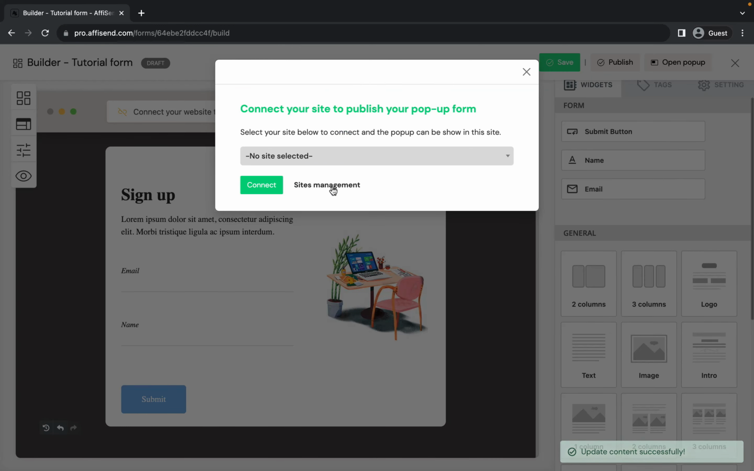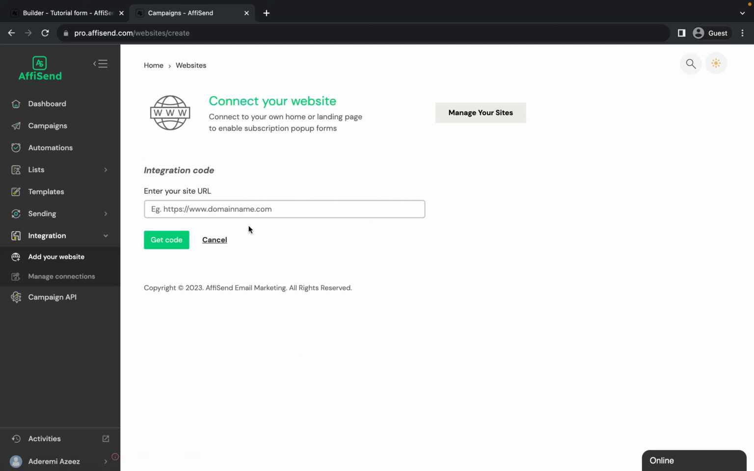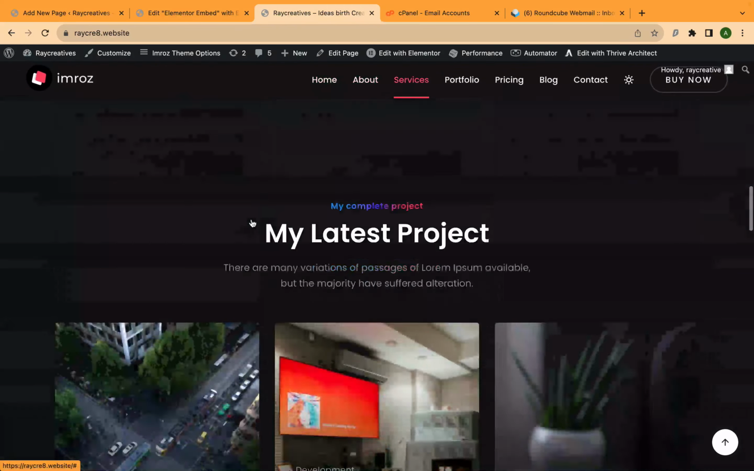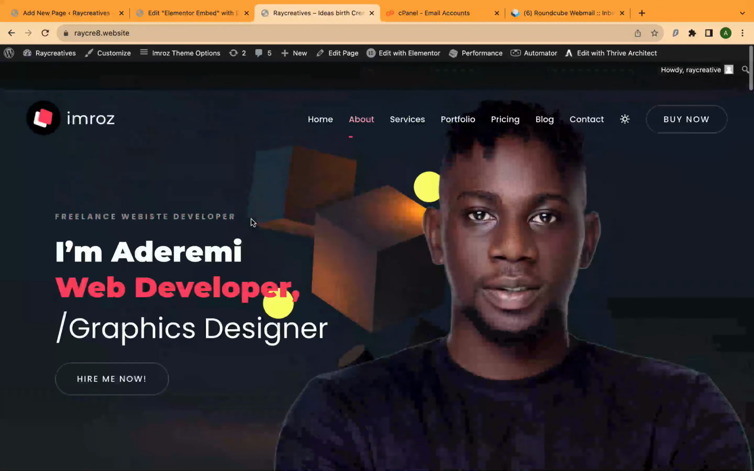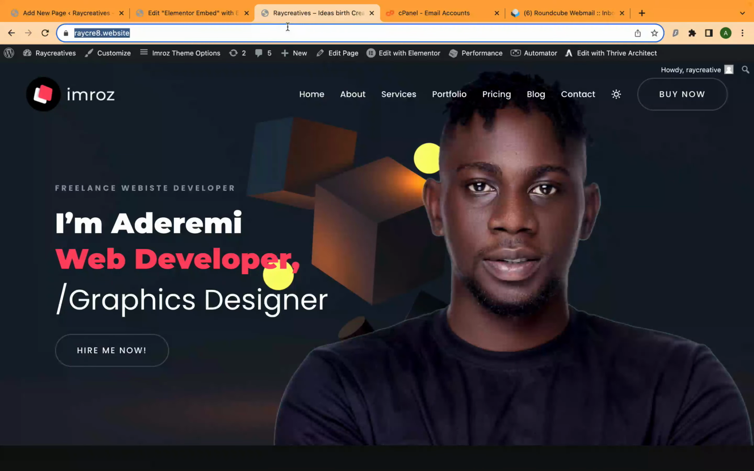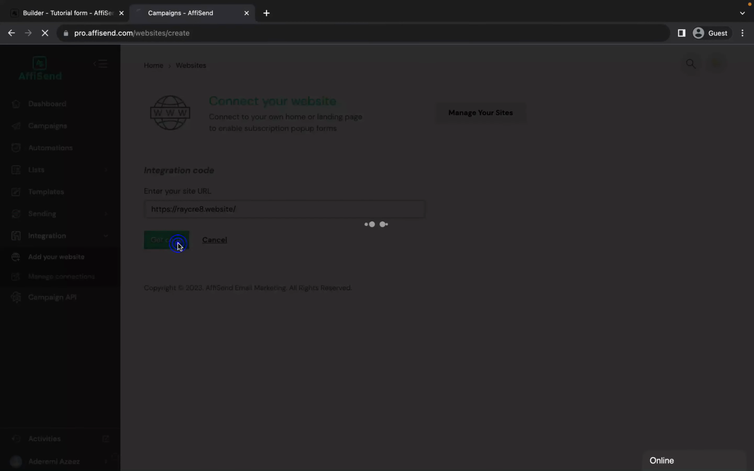You don't have any website connected, so let's go to site management. Add a new website. Domain. Now, the domain here is going to be determined by the page I want to add. If I want to add the form to my landing page, this is what I'll do. I'm going to take the URL of my landing page and paste it here and get code.